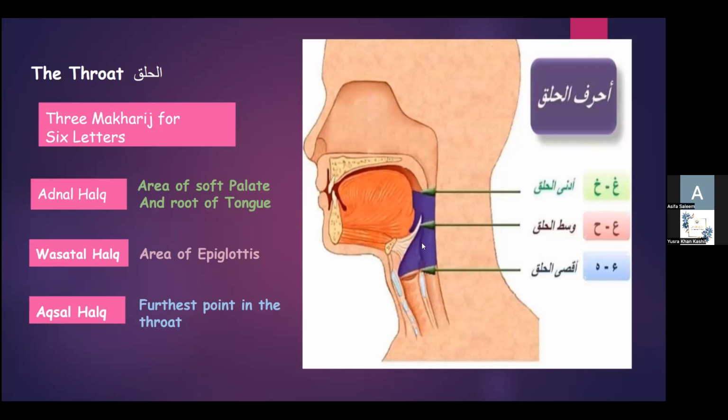So we have 6 letters coming from this region, divided into 3 parts, so it has 3 makhaarij. Al-aqsa al-halq has 2 letters coming from here, hamza and ha. From the middle, wasat al-halq, that's 1 makhraj for 2 letters, ayn and ha. And from the top of the throat, adna al-halq, another makhraj, 2 letters, ghain and kha. So in total, we have 3 makhaarij, 3 articulation points for these 6 letters.